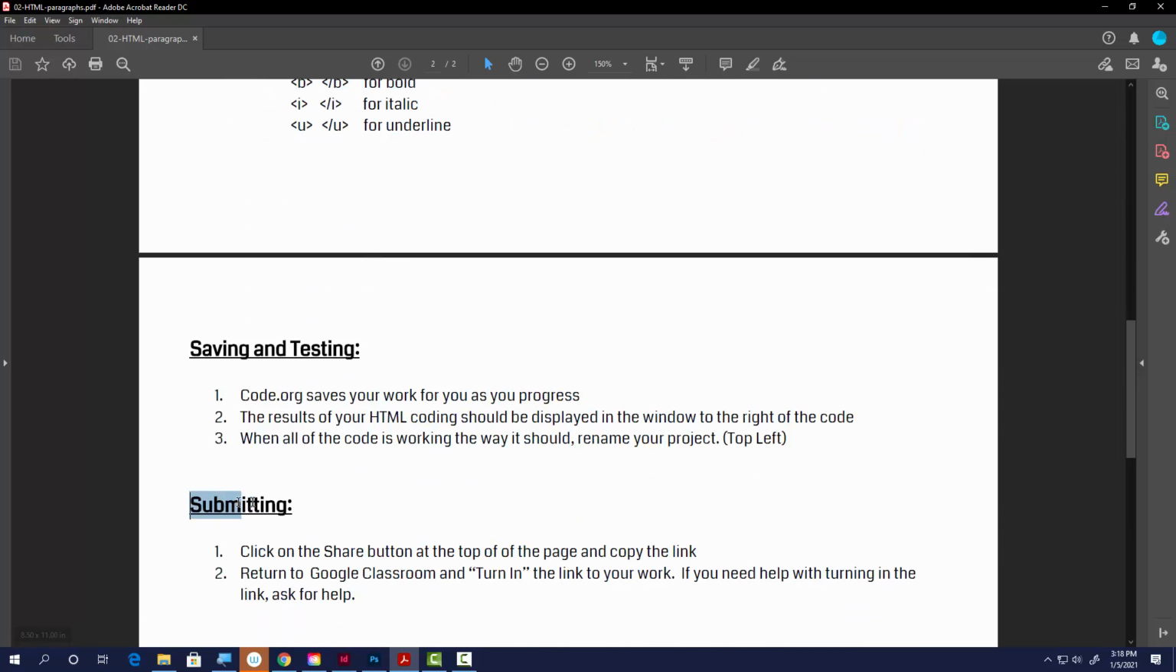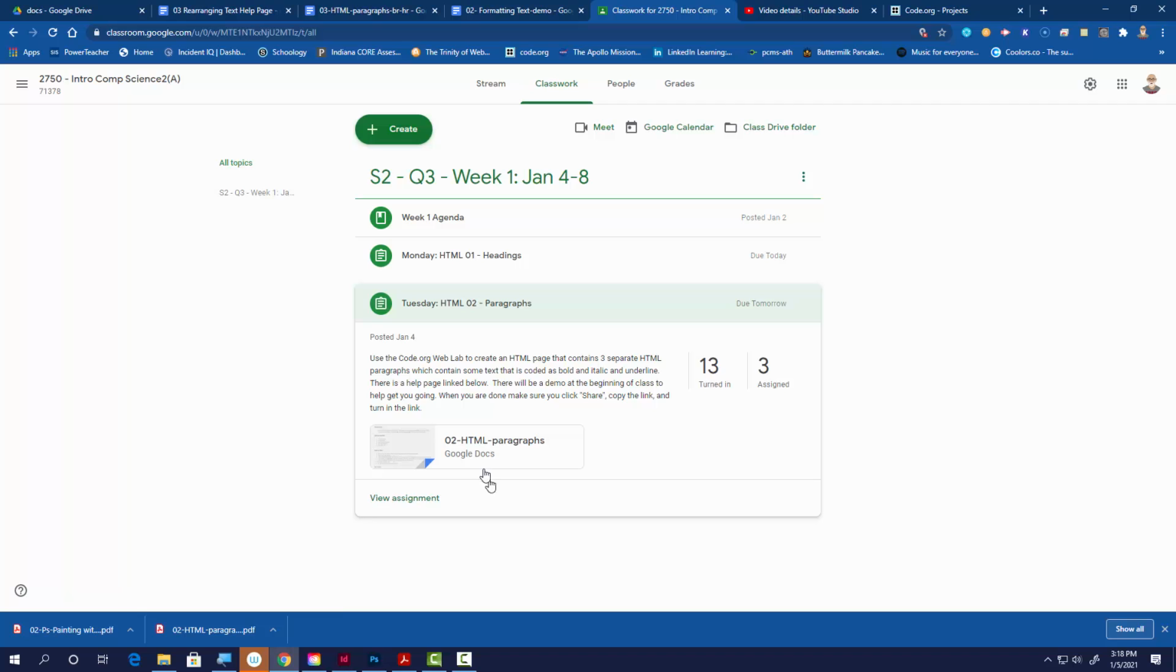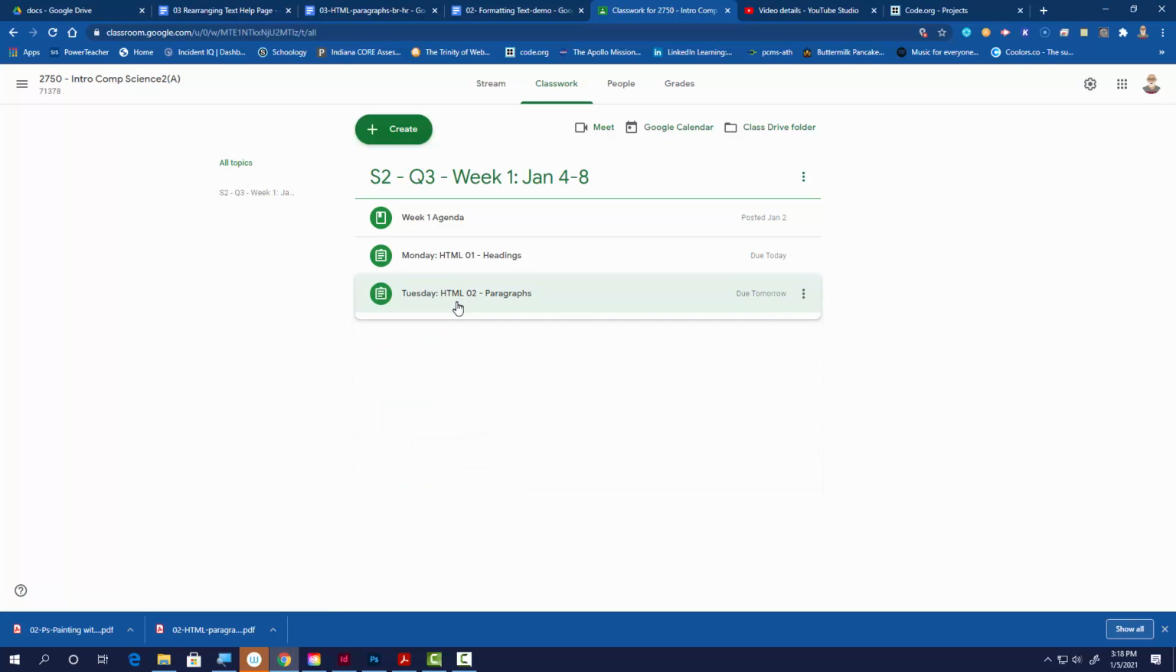You will need to submit it when you're all done. You'll have to hit the share button on code.org and copy the link, and then get back to Google Classroom and turn in that link. You click the turn in or the plus button, and you add the link and you paste, and then you have to turn it in. So let's get back to that handout is posted on Google Classroom, but let's get over to code.org and look at some things there.